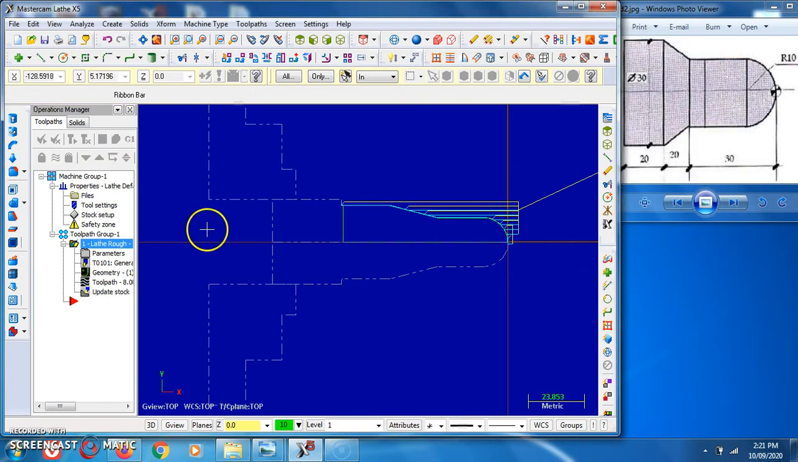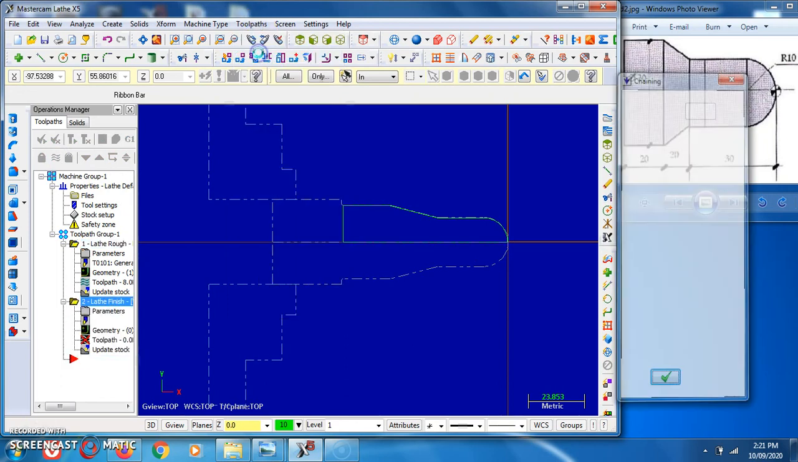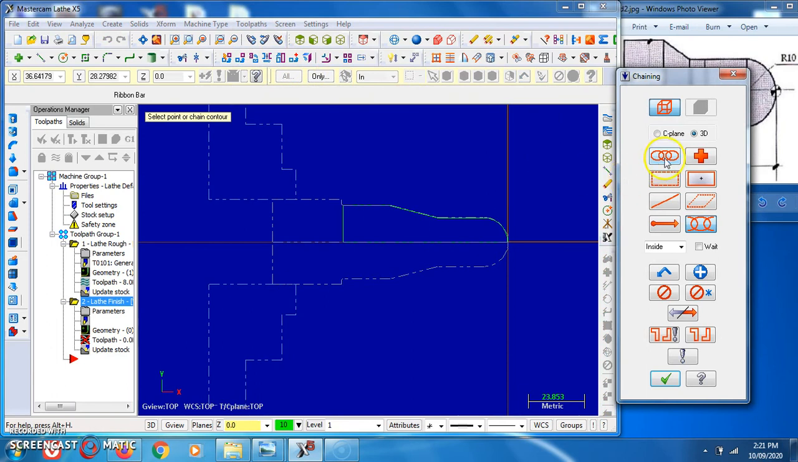Now after that we have to close this operation, so we go for the toggle operation. We just have to suppress this operation. Now we have to perform the other operation called the finish operation. So click onto the finish, select the chain selection, first point, reverse the direction, and the last point. So this is the initial point and this one is the final point.